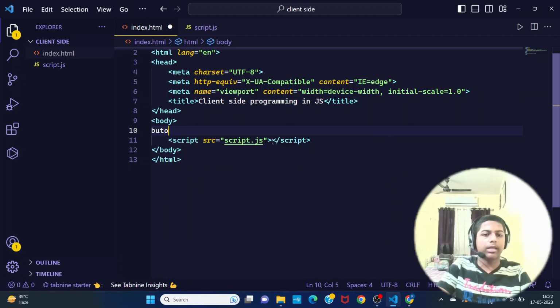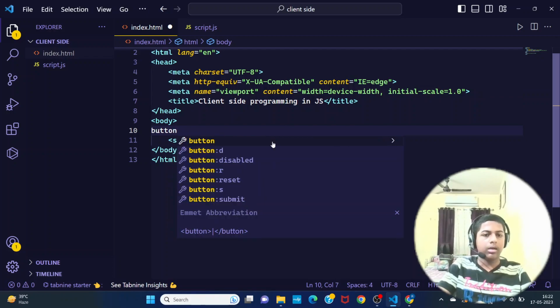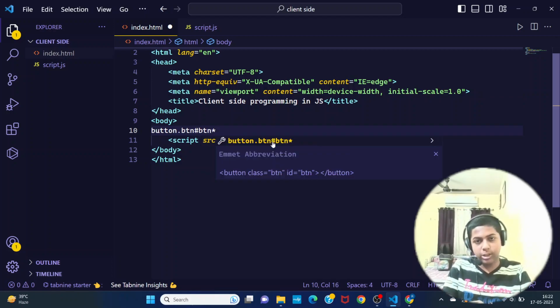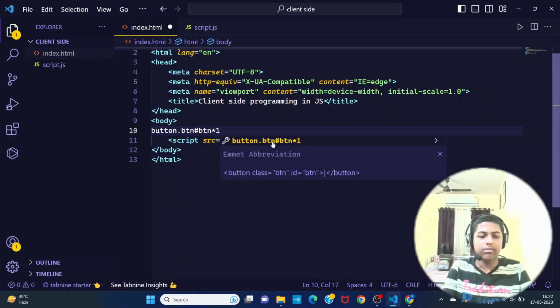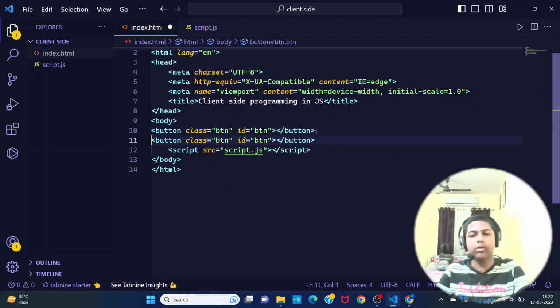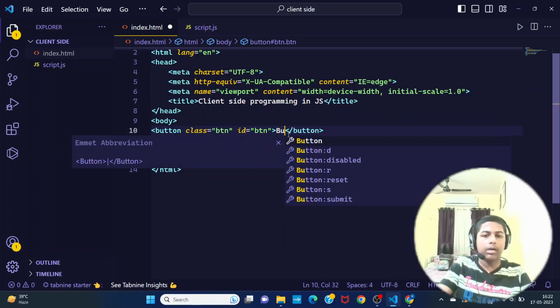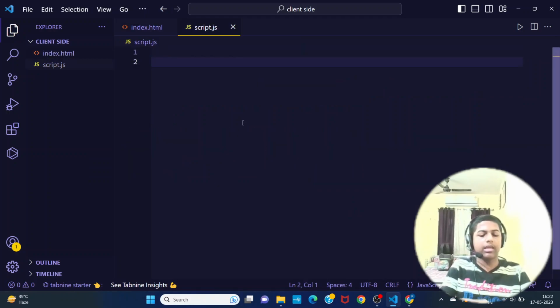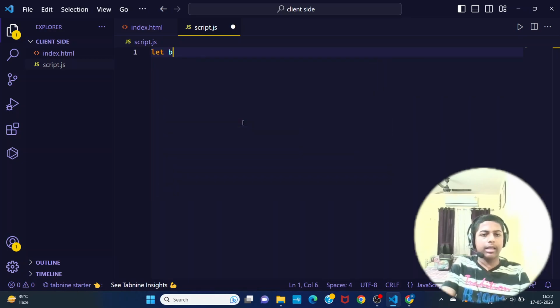Suppose I am having two buttons here: dot btn, hashtag btn, and we are going to multiply this by 2, meaning asterisk 2, to get two clones of the same element. I press enter. Now you can see that there are two elements. Now I'm going to give them text, button 1, and here comes button 2.